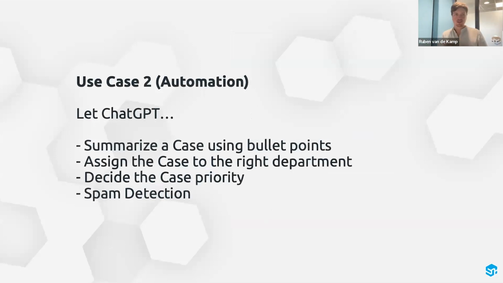Having ChatGPT for end users is of course fun and can be very valuable if you choose to grant that to your users. But the true value lies in automation and to let ChatGPT be part of your flows, your workflows, making decisions that probably it can do better than a human and in real time. So the possibilities here are endless, and I've created a use case for the case object.